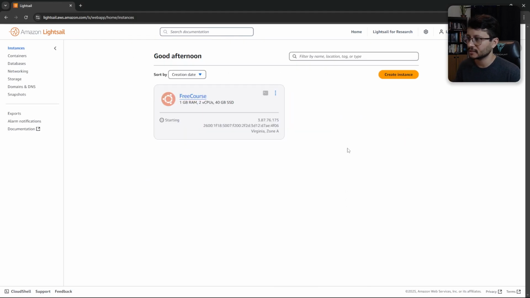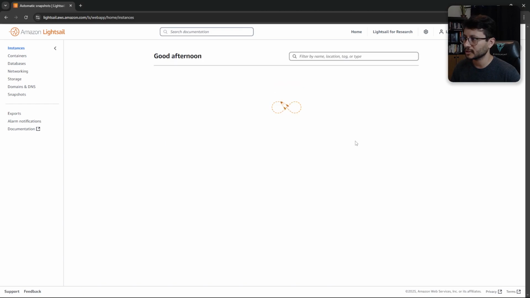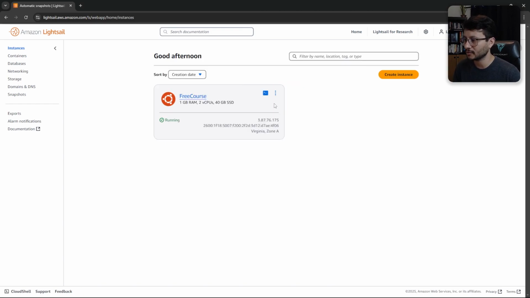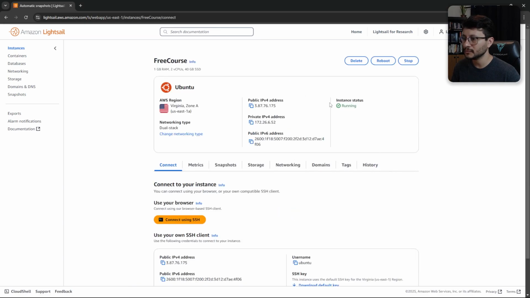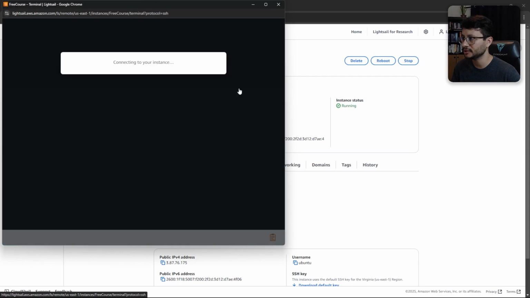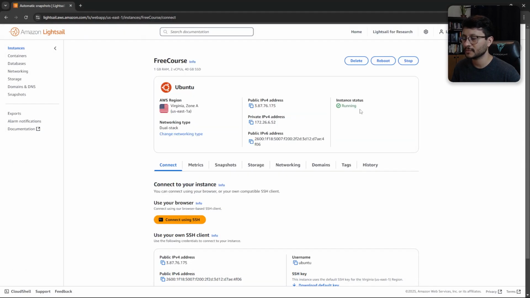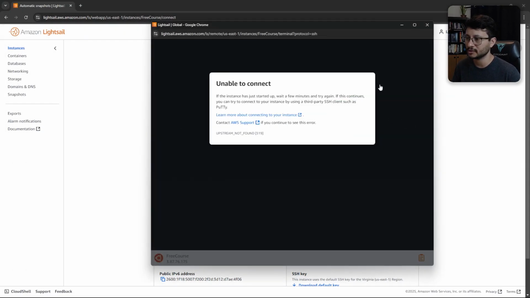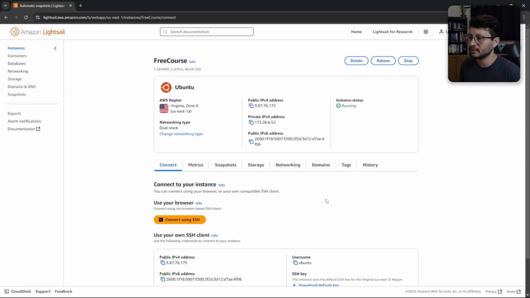This is actually pretty fast. So if you just F5 this couple times, you'll see that, yeah, it's already running. Open it up, just clicking on it. You'll see it's correctly running. If you hit connect using SSH, this tab will open up. Despite what it says here, it's probably still starting. So let's close that and wait for a while.